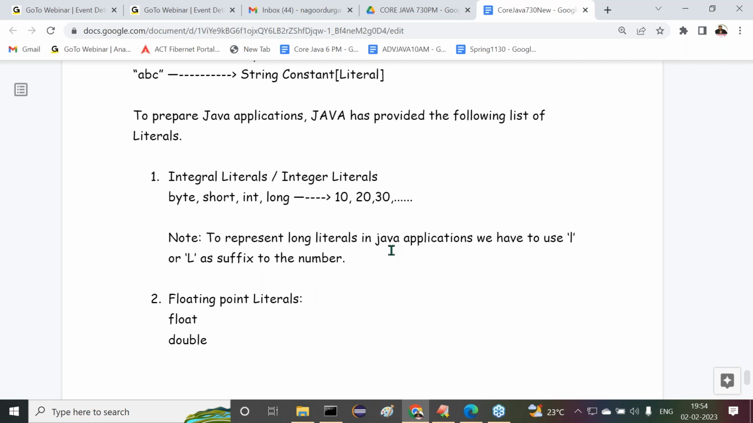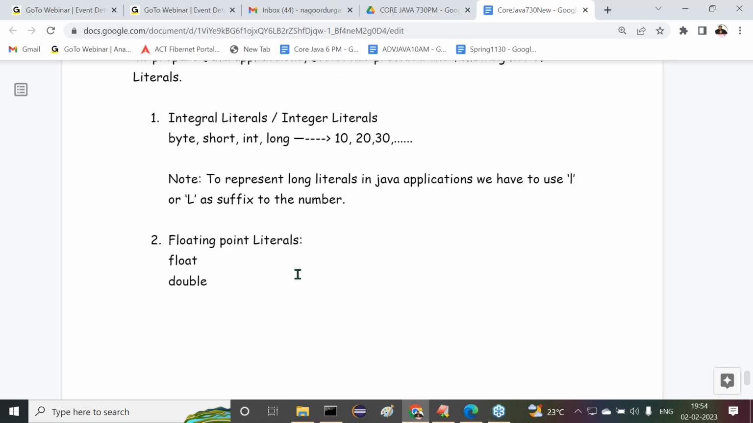What is the meaning of suffix? The ending one. That suffix has to be provided here. Now floating point literals. Float values we can write maybe like 22.2F. We have to provide F here. Next, 234.345 something else, with capital F. No problem. We can write like this.